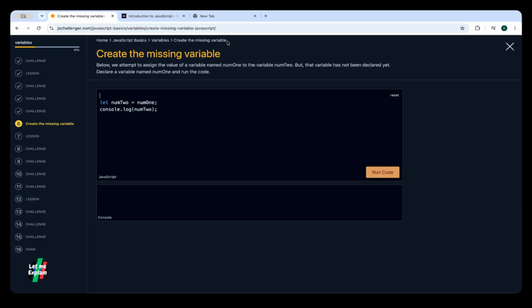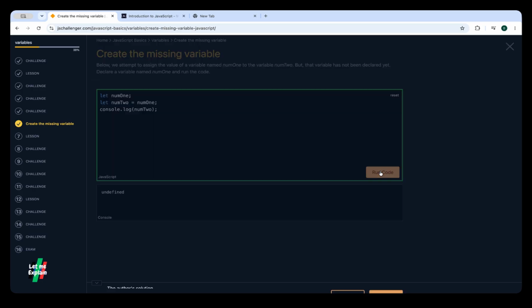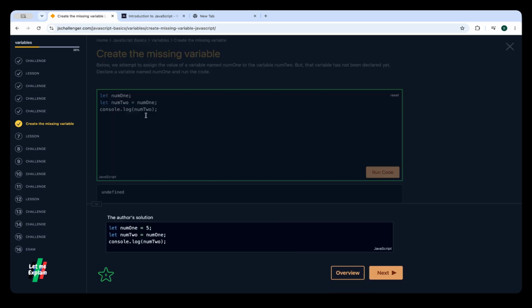So create the missing variable. Below, we attempt to assign the value of a variable named num1 to the variable num2, but that variable has not been declared yet. Declare a variable named num1 and run the code. Let's declare it by using let num1. As you see, after we declared it, it runs correctly.